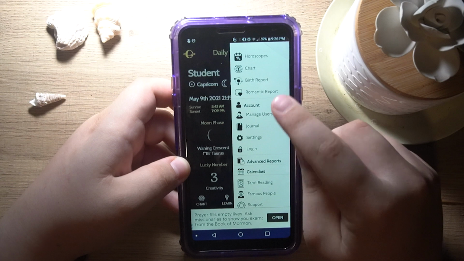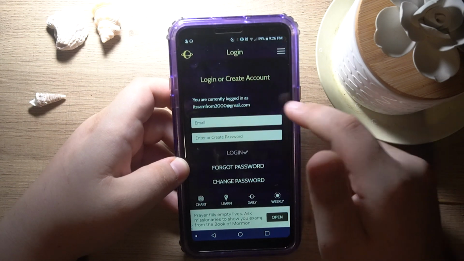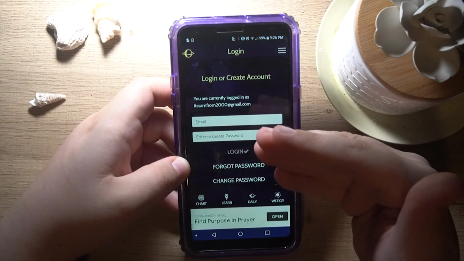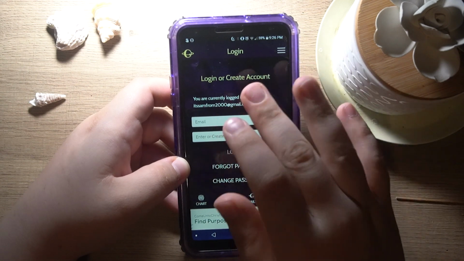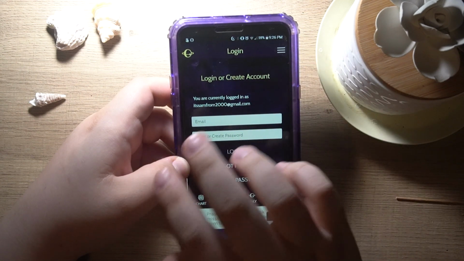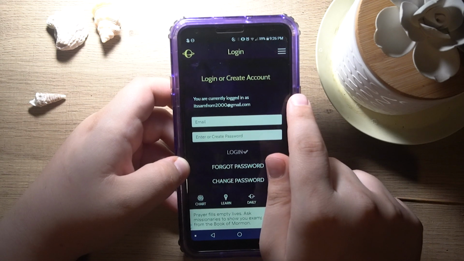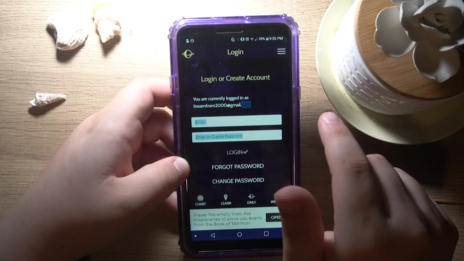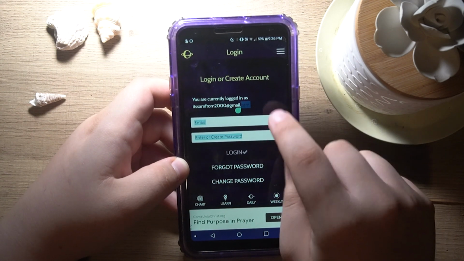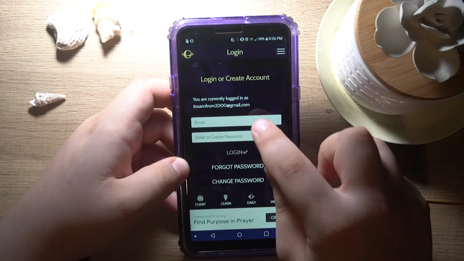Now for login, the only reason that someone would log in is if they wanted to save all of their data, like their tarot readings and whatnot, through the company's servers so that you can back it up on different devices. As you can see, I'm currently logged in.